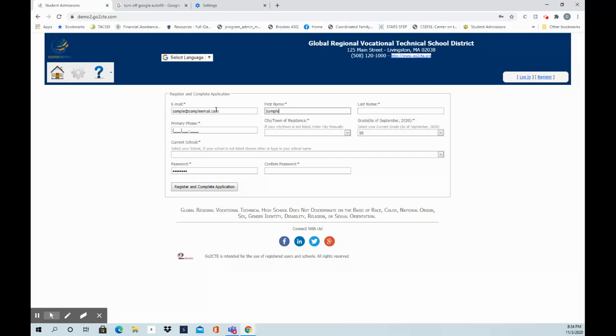And we are asking in the first name that you give the student's name and not the parent name. So you'll be entering in the student who will be applying to the school and their last name. In the primary phone, if the student does have a cell phone or a phone, the primary home phone, this is where we would like that entered in. However, you can use a parent cell phone or whatever the primary contact is for the student.